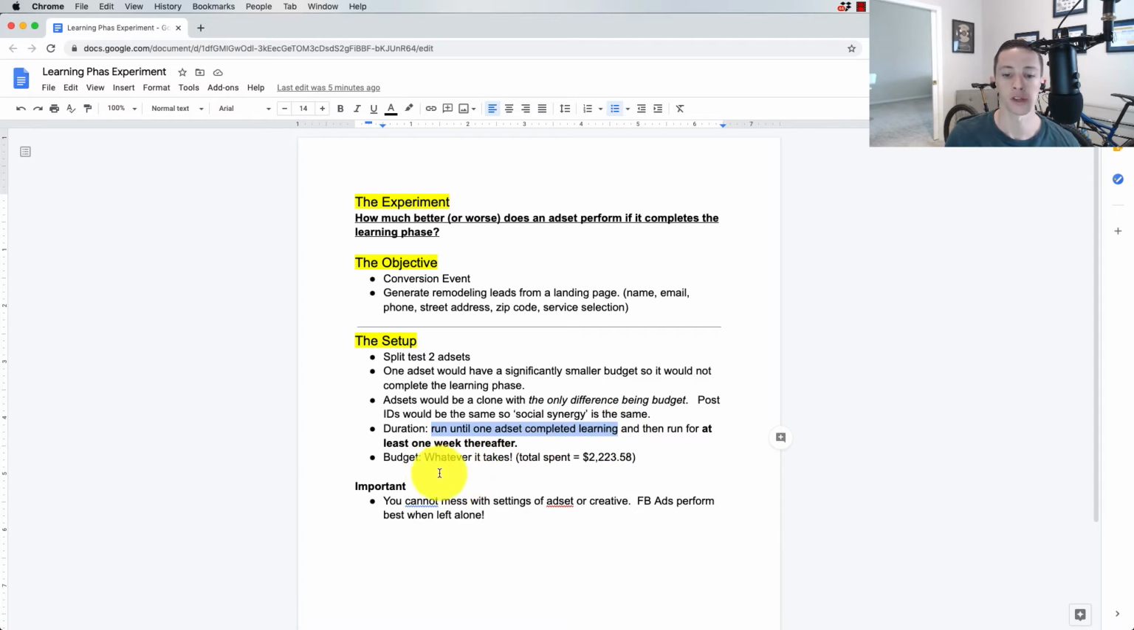And then finally, my budget, well, that was basically whatever it takes. I started one ad set off with $25 a day, the other at $75 a day. And then I increased that a little bit. Total over time, I spent $2,223.58.